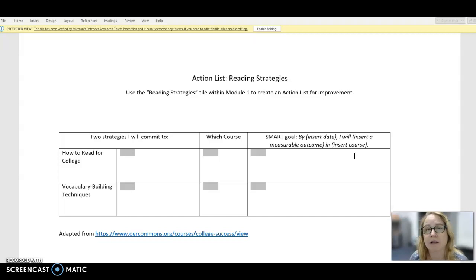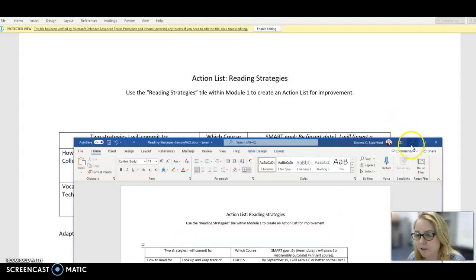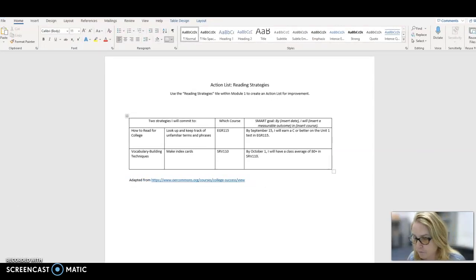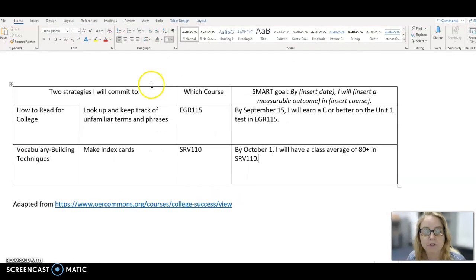Okay? Because this can be a little bit of trial and error. You may set out to develop note cards for new terms, and you may find that that doesn't work and you need to try a different strategy. Here's an example of a completed one that I just did. So I am going to commit to look up and keep track of unfamiliar terms and phrases in my Engineering 115 class. And I believe that if I do that, that's going to help me on the Unit 1 test. So I'm going to write a SMART goal around my Unit 1 test for Engineering 115.